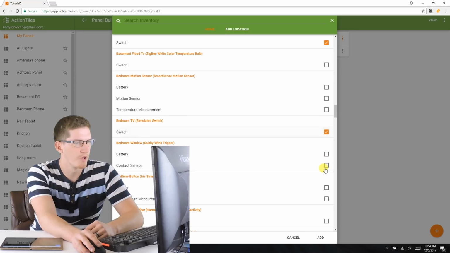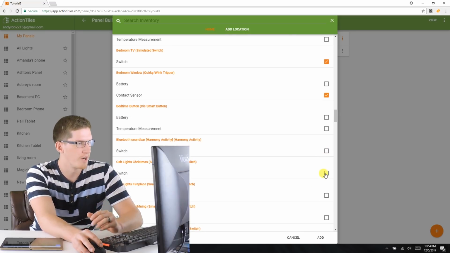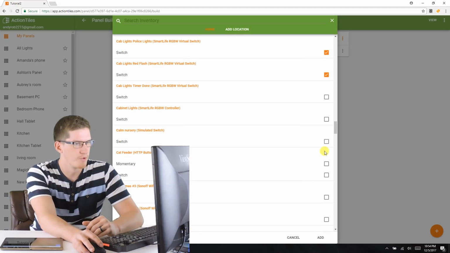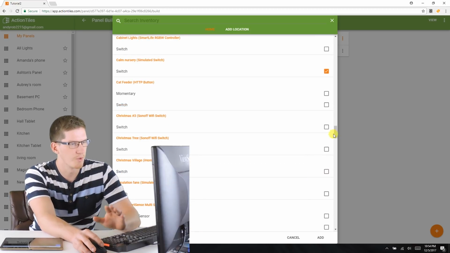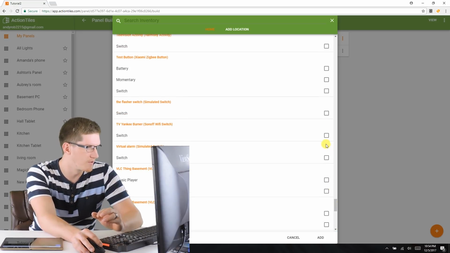Now, since this is going off of SmartThings, whatever SmartThings is telling us through our app or ActionTiles through their system, that's what will be viewed on the panel. It's not ActionTiles actually doing any of this, really.